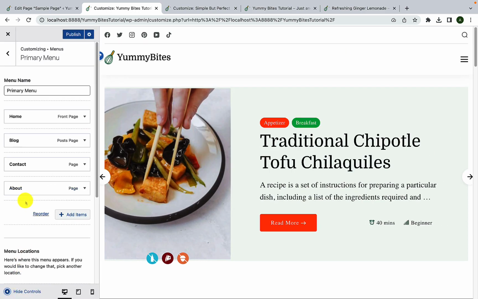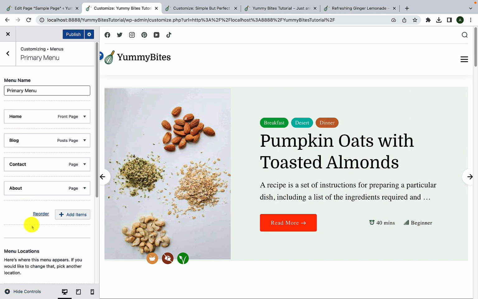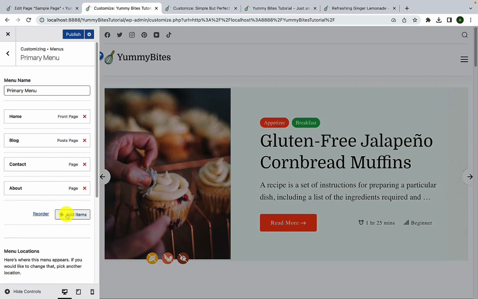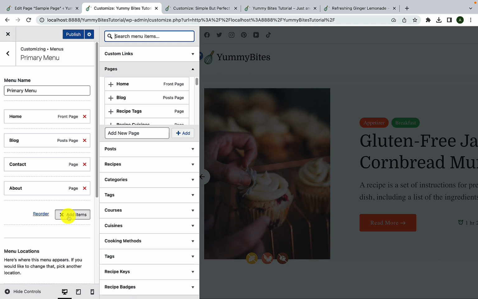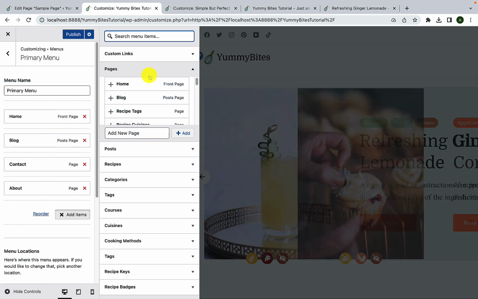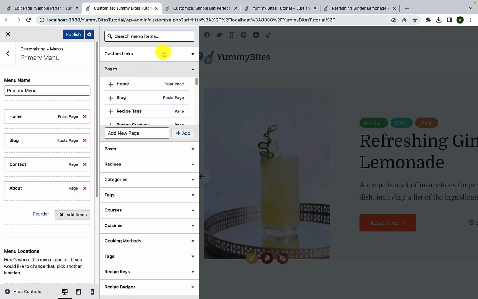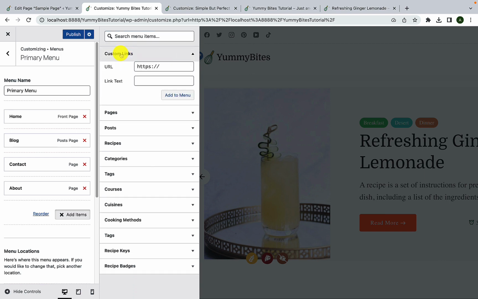Now I will show you how to create a drop-down menu. Click on Add Items once again. So for the drop-down menu, first I will add the main item. I will add custom links. So click on the custom links button.